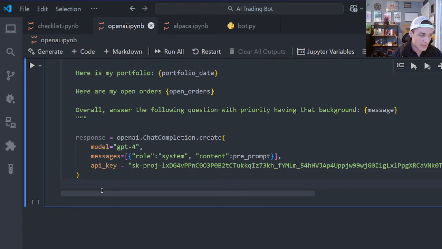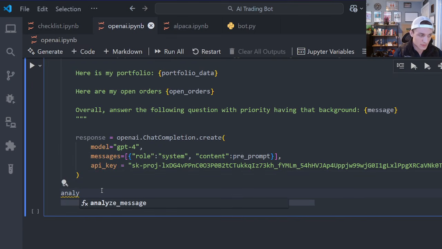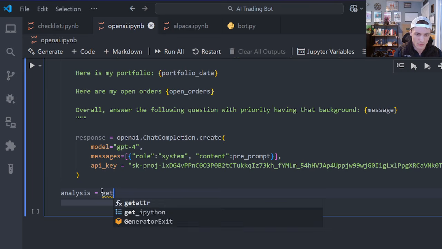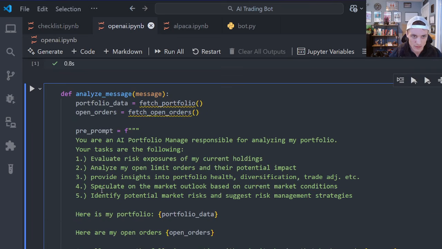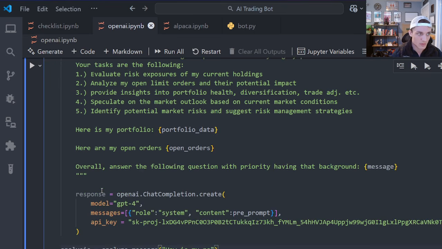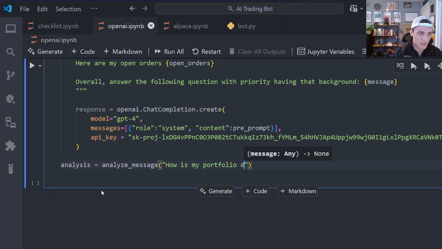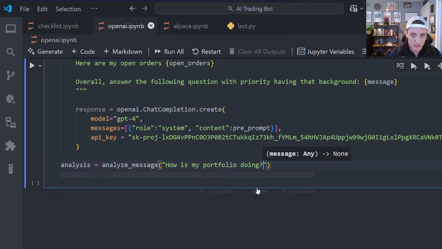Okay, so then the analysis should just be equal to the get portfolio, or what do we call this? Analyze message. How is my portfolio doing? Now we need to create these functions to actually get the data.